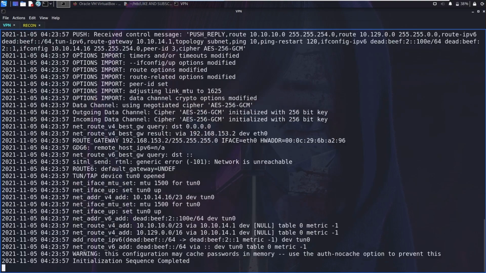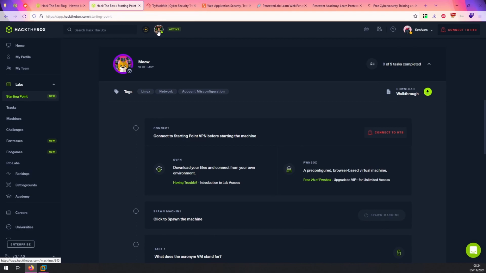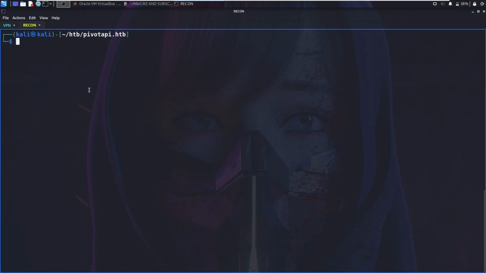If I go ahead and run that, you'll now see that I get a bunch of VPN output. If I now go ahead and access the machine, in my case I'm going to demonstrate the machine Pivot API. You can see it's here. This is an Insane rated machine. The reason I'm using this one is because it has a few interesting ports open, and also it's due to be retired tomorrow, so I don't think Hack The Box will mind me doing an active box.